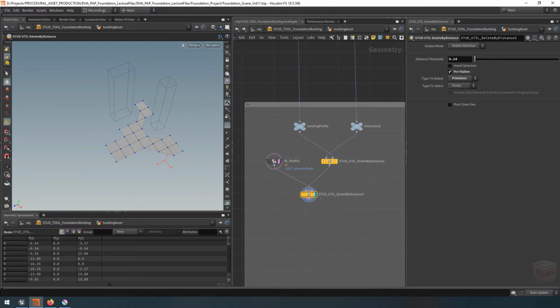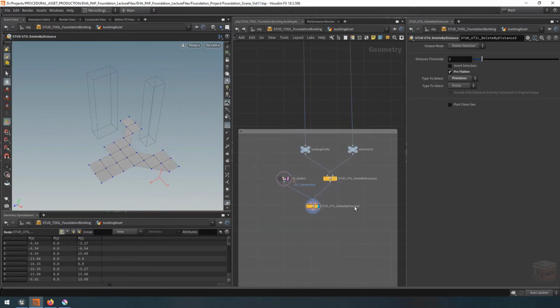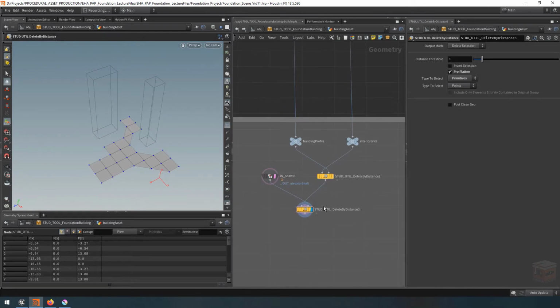Again, as for the distance, we are going to set this one to a size of 1, so 1 meter distance. And then likewise, we'll hook up the rest of this in a minute. And just to make it clearer what these delete by distance nodes are doing, I'm just going to give them a couple of names. This one is going to be working based on primitives, and the top one is going to be based on edges.